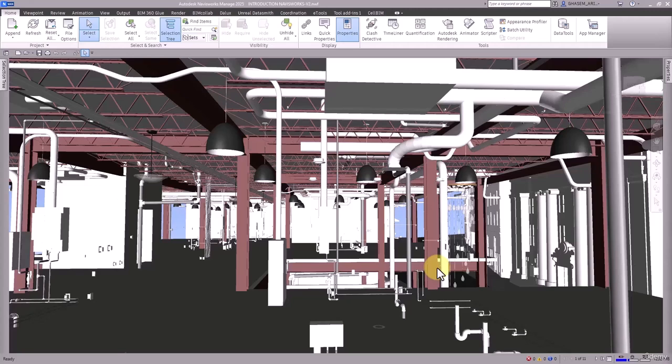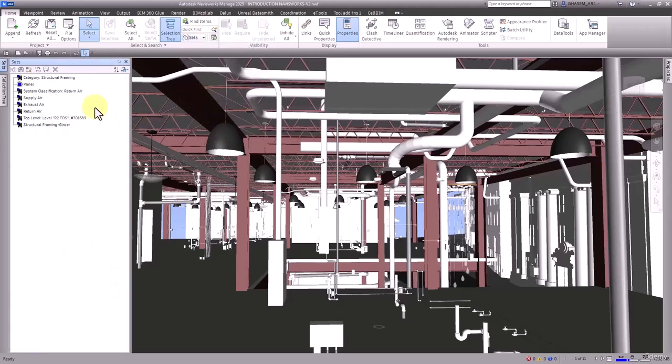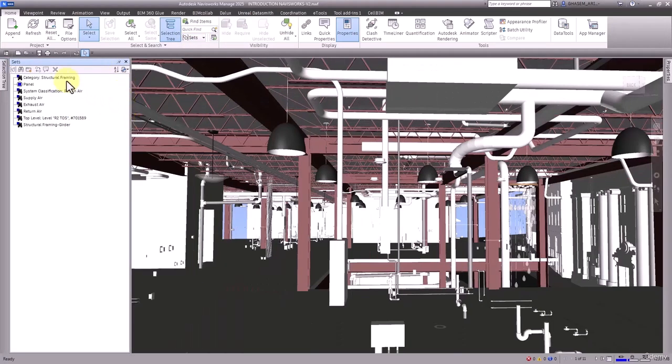So in this session, we are going to talk about save selection and search sets. In Navisworks, if you go to Sets, you will have a window named Manage Sets. If you click on it, you will have a window like this. Let me pin it here so you can see it better. In the Sets window, you can have save selection and save search, and we can manage them.